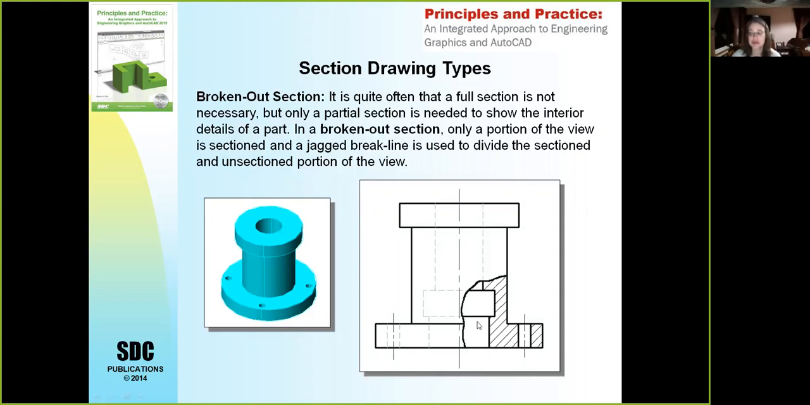Now, this is mostly used for cylindrical objects because they're symmetrical, and typically, like this one, where it's got a gasket part, you use the broken out section to show the details of the interior. What section views do is they take hidden lines and make them visible, making things a little bit easier to see.